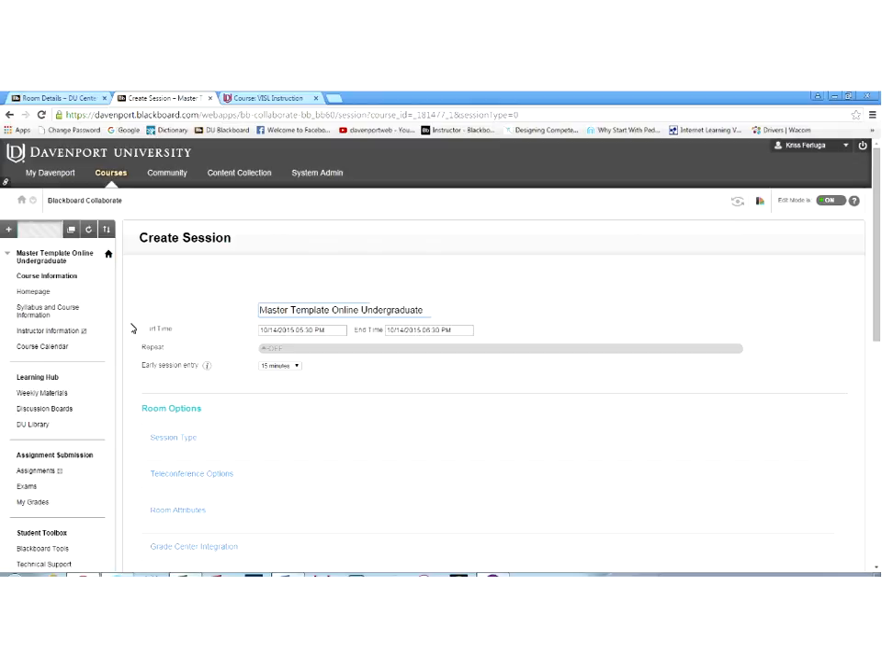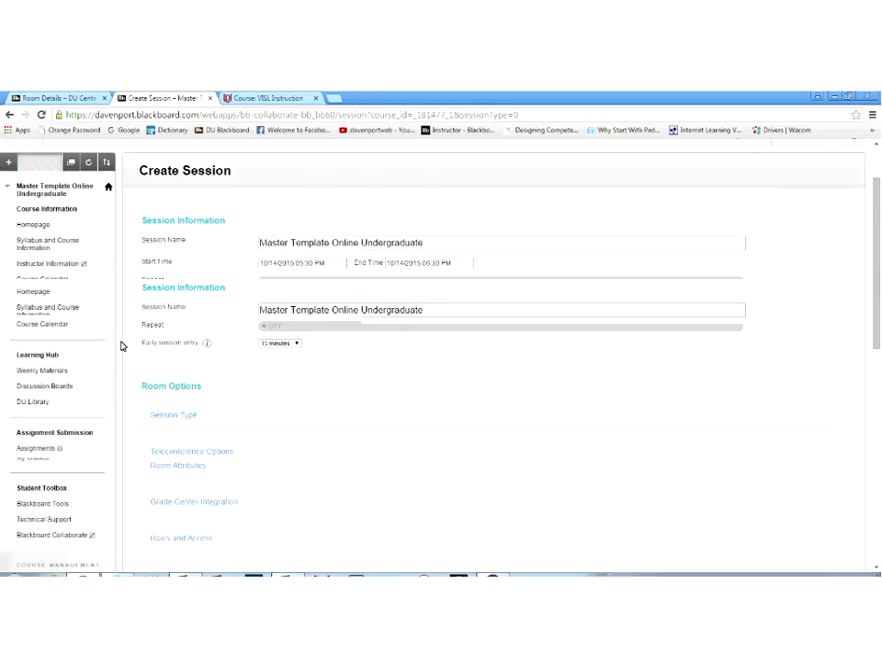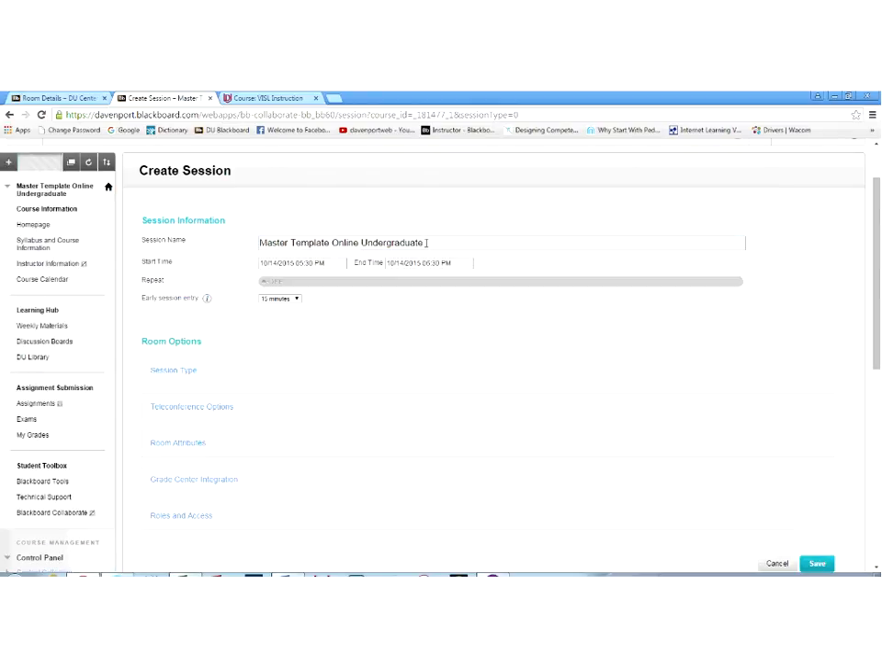So when I push the Create Session button, then you see a lot of information pop up. The default name is the default name of the course, but you can change that. And if you like to create multiple rooms, which you don't have to, but if you like to, then I strongly recommend that you do rename them so that you and your students can keep them straight.